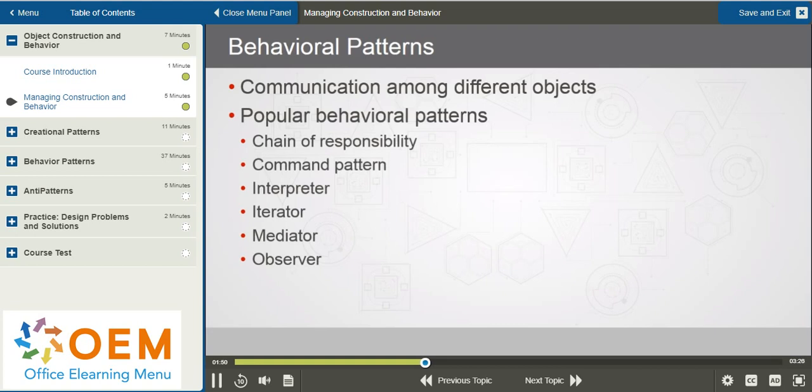Some of the important behavioral patterns are chain of responsibility, which is a process or manner of passing requests between a chain of objects, where each participant will have some task or other to complete. Command pattern. This is an intuitive one and is used in numerous frameworks because it encapsulates a command request as an object. Interpreter is typically used in language elements and text parsing in a particular program.